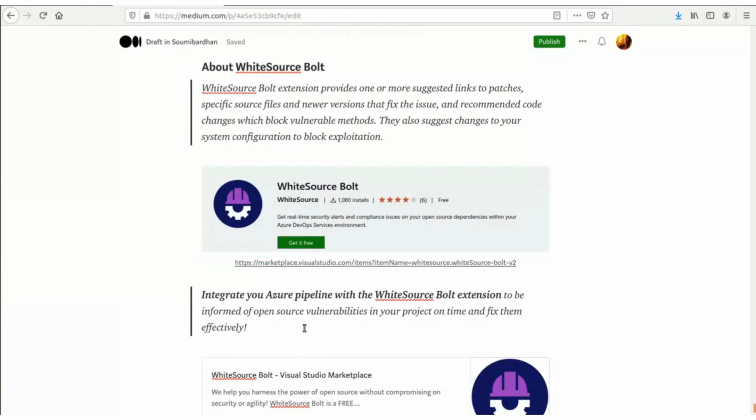So that's all about WhiteSource Bolt, and you can integrate your Azure pipeline with the WhiteSource Bolt extension to be informed of open source vulnerabilities in your project and fix them effectively.